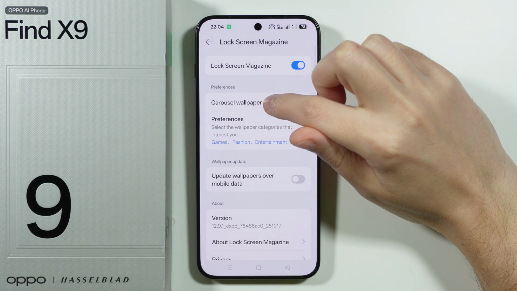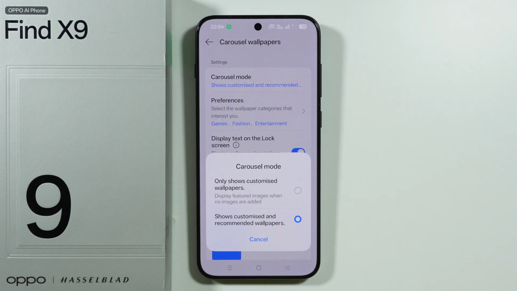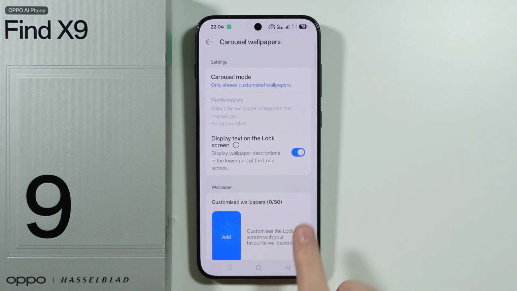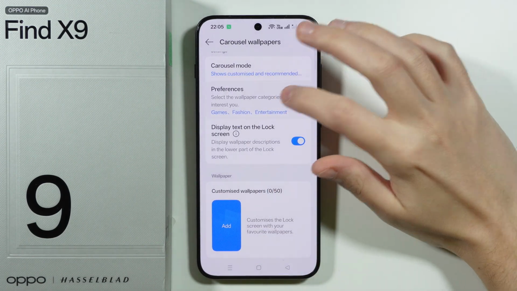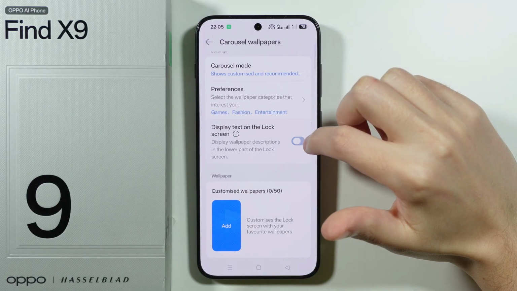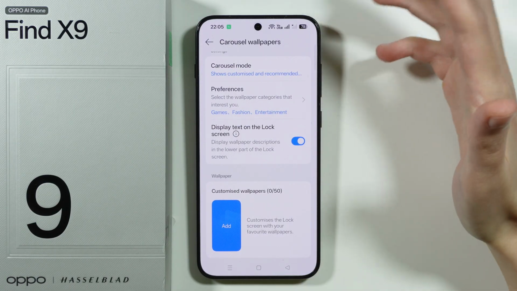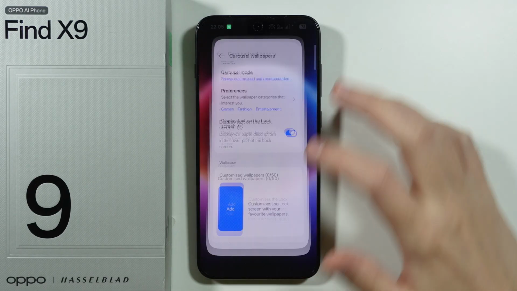Besides that, if we go to Carousel Wallpaper Settings, we can choose if we want to see those recommended wallpapers, or if you only want to use your own wallpapers that you can add over here below. Besides that, we can find preferences once again. This is the same thing, and we can also display text on the lock screen. So these are descriptions on the lower part of the lock screen.